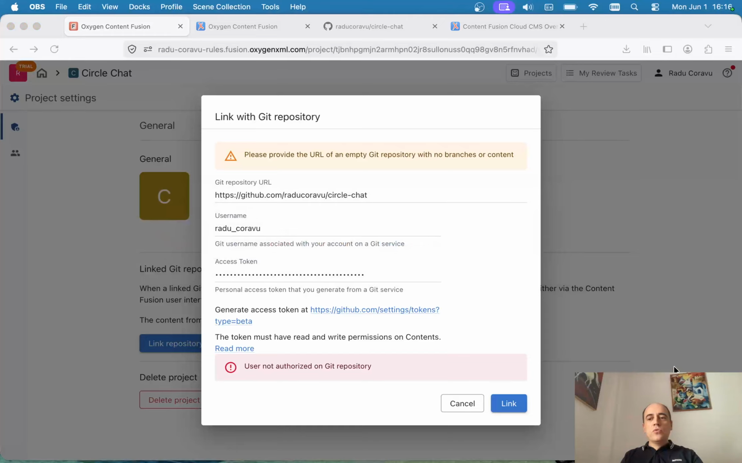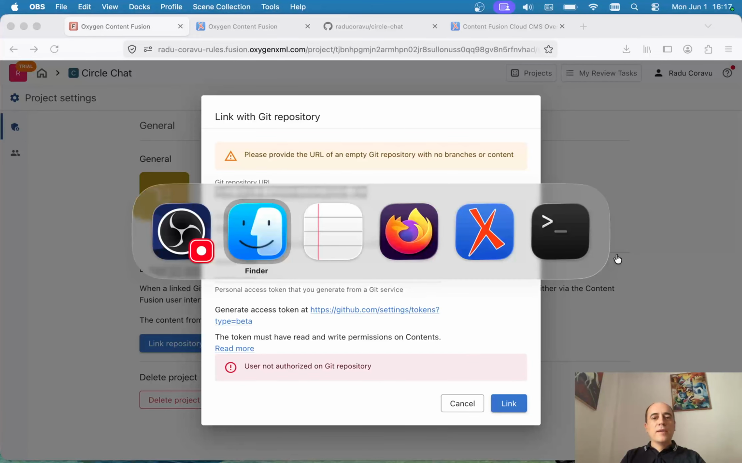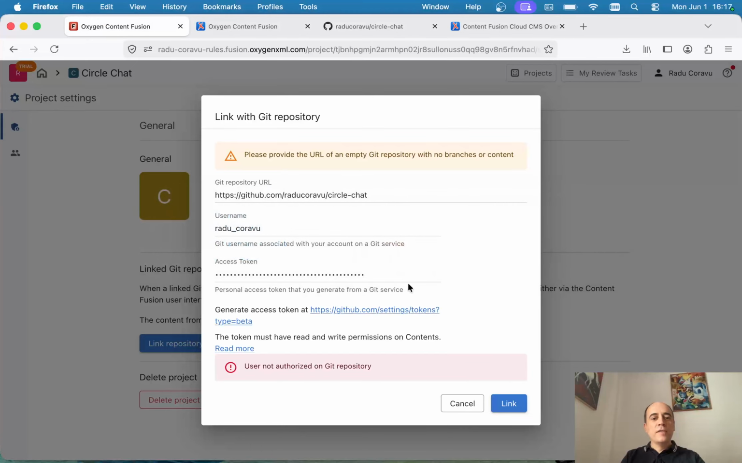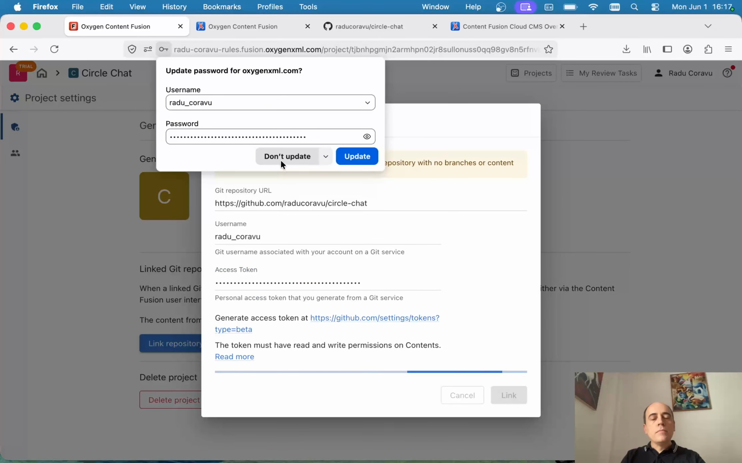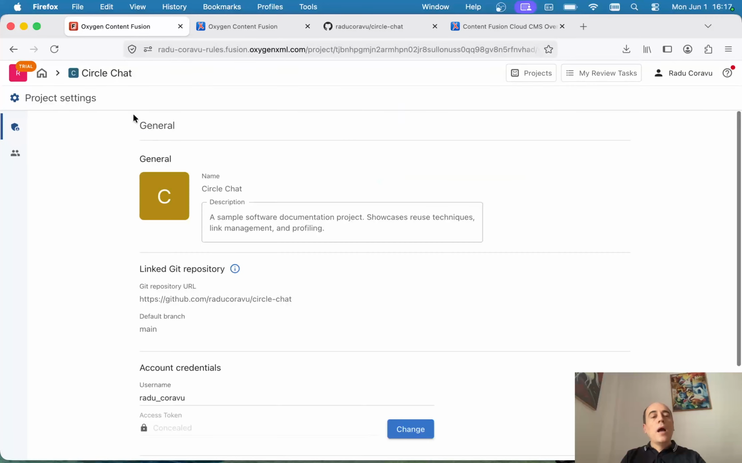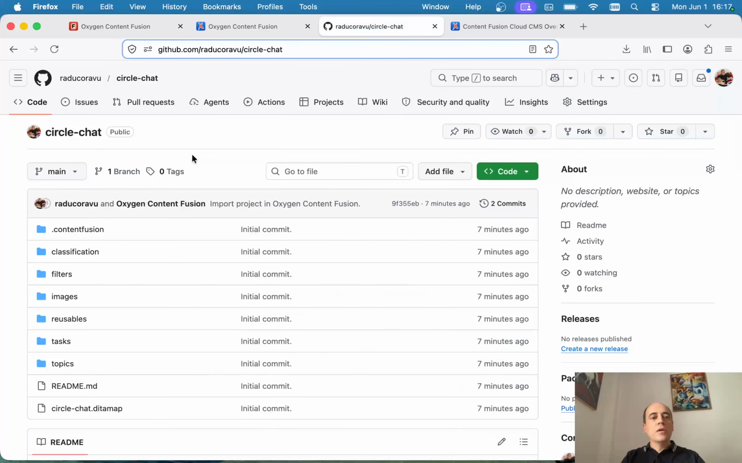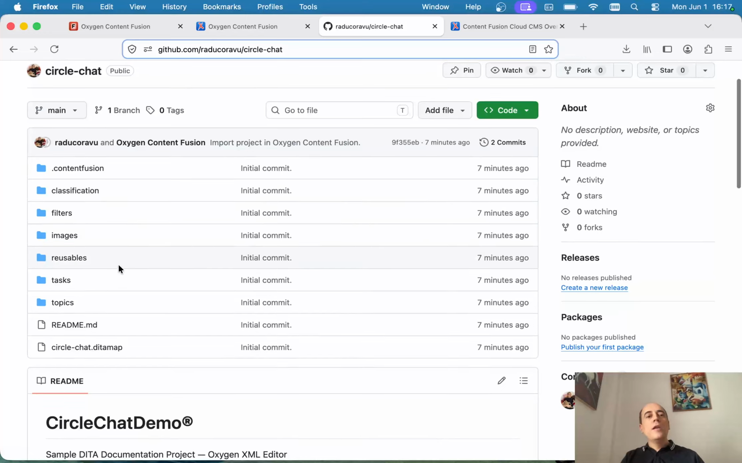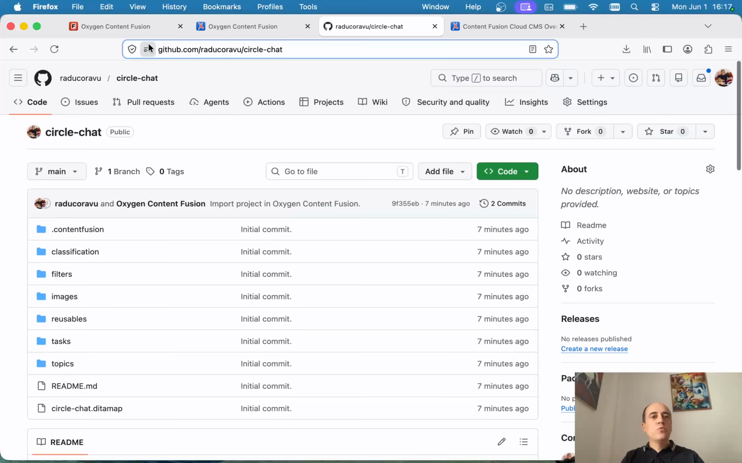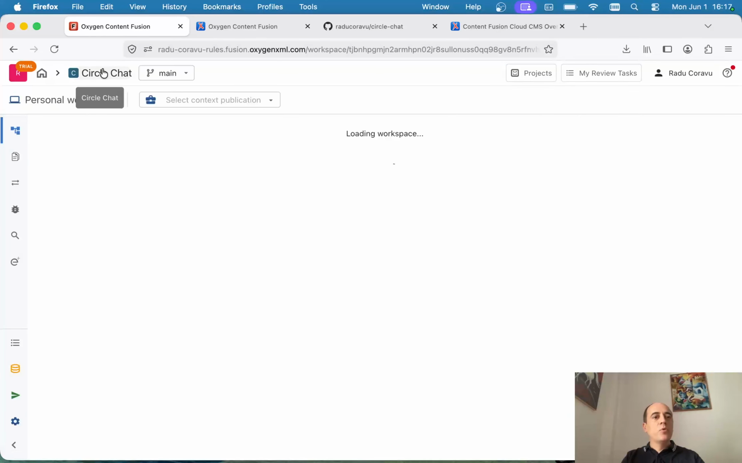Let's try to find the proper token for that. So we're back. I just need to find the proper access token, and I've just connected my Circle Chat demo project to the Circle Chat GitHub repository here, and now I can see here all the changes which are done in my project.